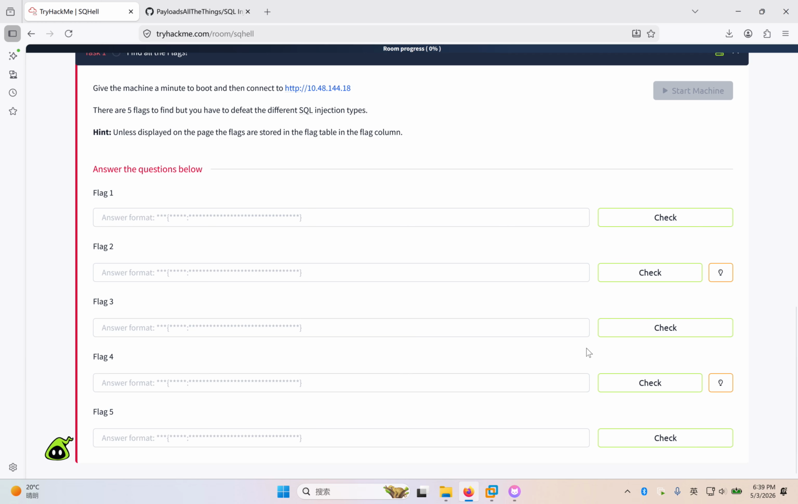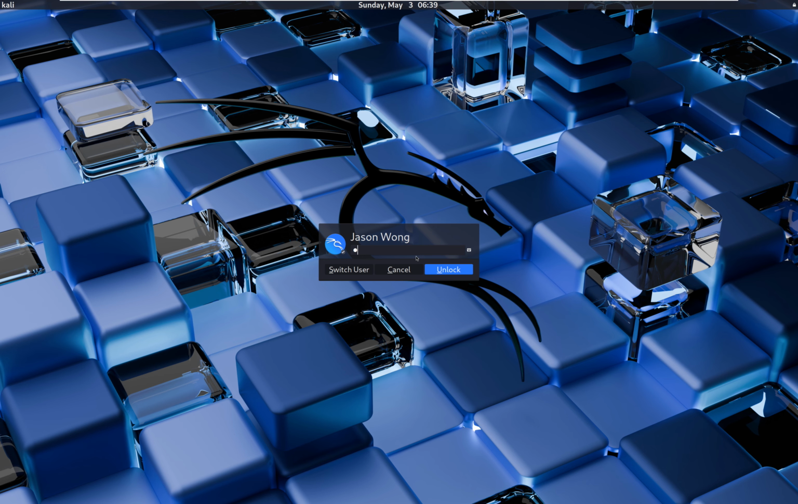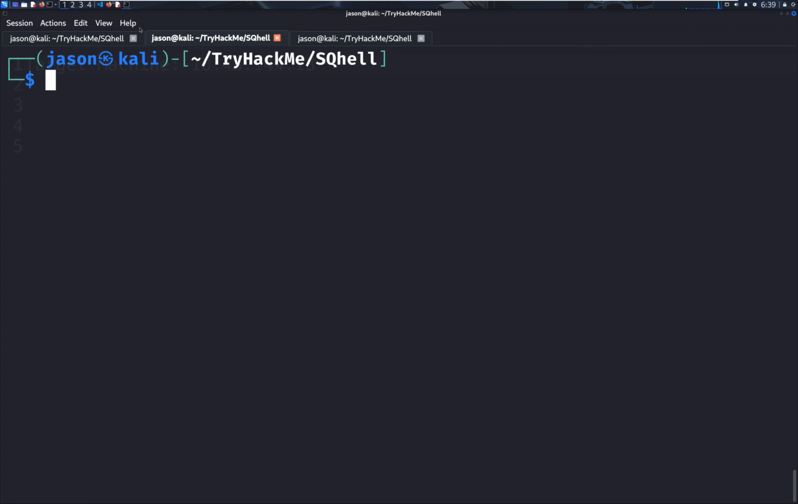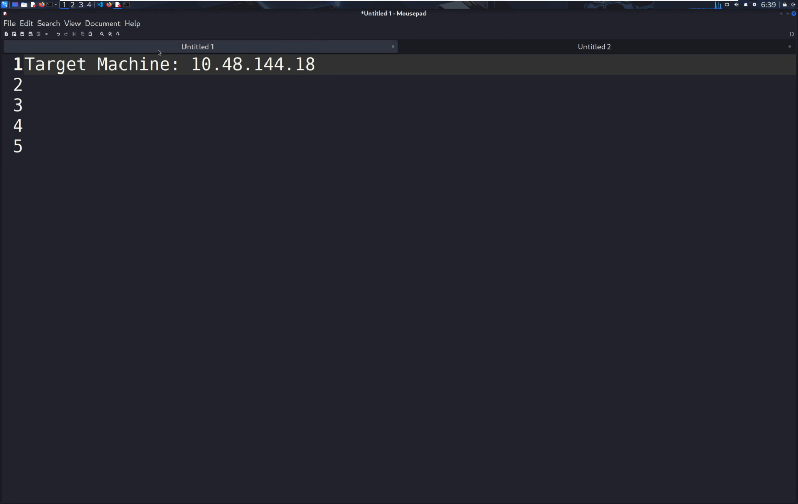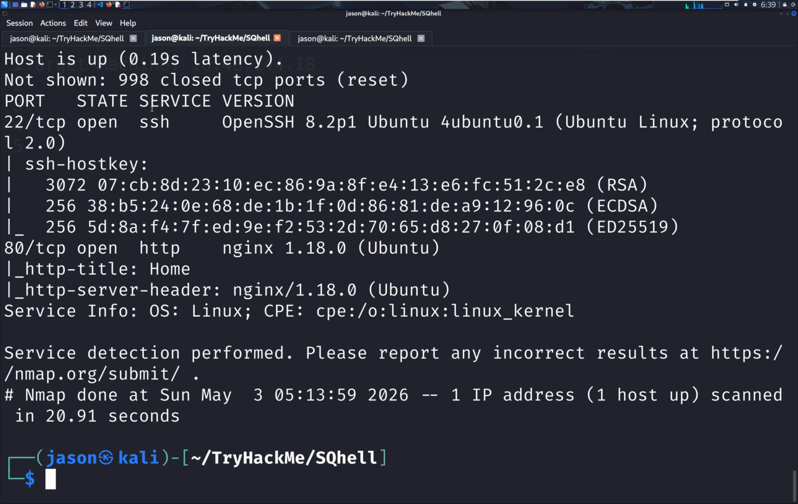I've already spawned the room or the target machine, so then we can head over to the Linux VM. And this is the IP address of the target. So what are we going to do next? First of all, we need to identify or discover all open ports. And in order to do that, we need to perform an Nmap scan. To save the time of this video, I've already done that before, so now we can get out its result.